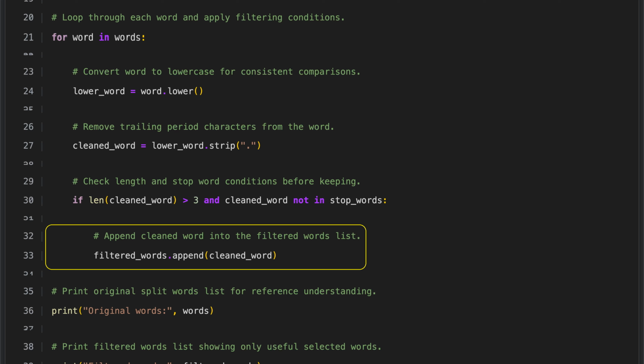The code adds each cleaned word that passes the filters to a list of filtered words. This step is important because it gradually builds the final set of words that are not stop words and are longer than 3 characters. By collecting only these qualifying words, the code creates a refined version of the original sentence that keeps just the meaningful content.